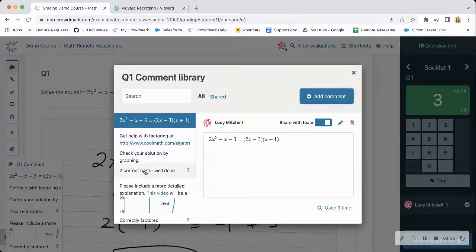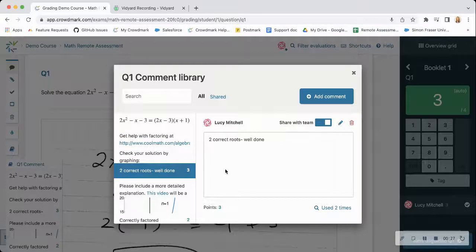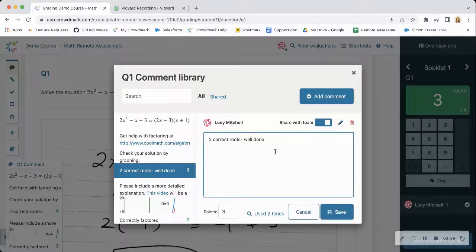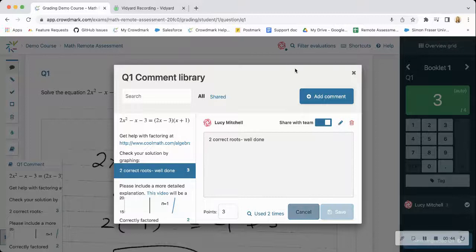So you'll click into the comment library, choose the comment you wish to update and click the pencil. Update the content, update the points. You can see here that this comment has been used twice. So when we click save, that is going to update 2 instances of this comment.